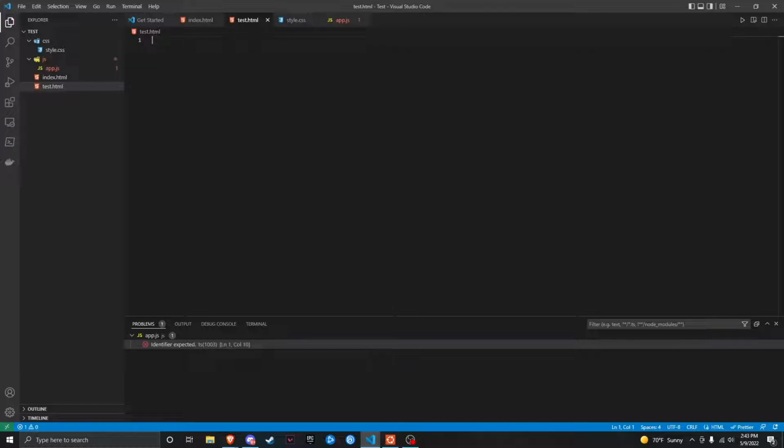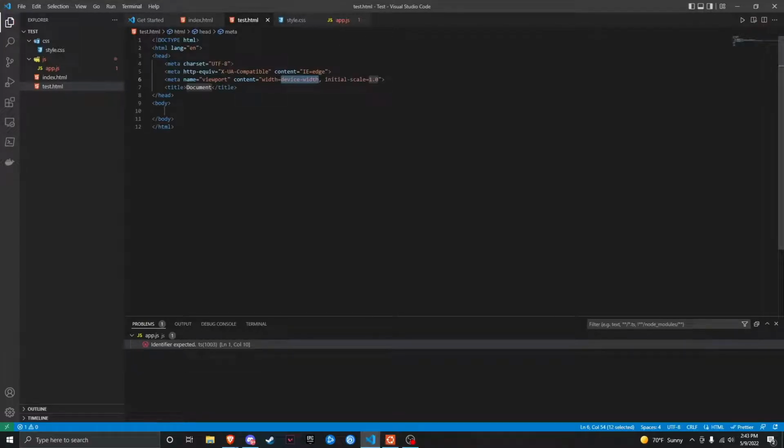So here's a little tip for VS Code for people that don't know. If you start out with an HTML file on VS Code, you can type an exclamation point and hit enter. An abbreviation will set up basically a structure. This is the structure of an HTML document right here. So now I'm going to explain each and every part of this.